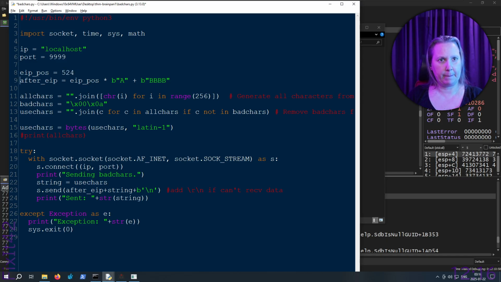After EIP, EIP pos, right, times A plus B. So this is a placeholder for an address, right? This is what EIP will be replaced with in this scenario, because we're putting 512 A's. Then we're putting 4 B's, which will replace this address here. It will be 42, 42, 42, 42 after we run this.